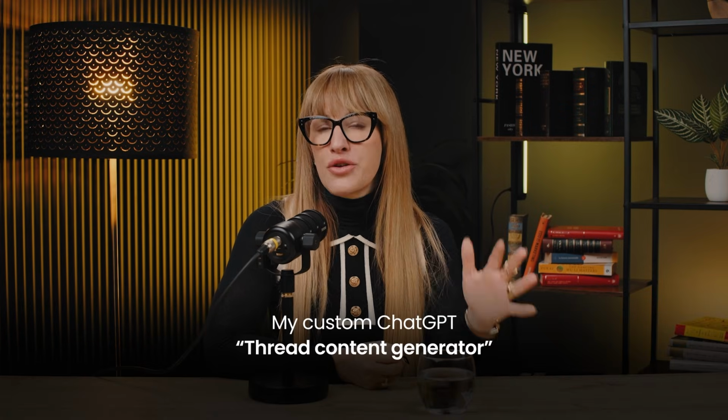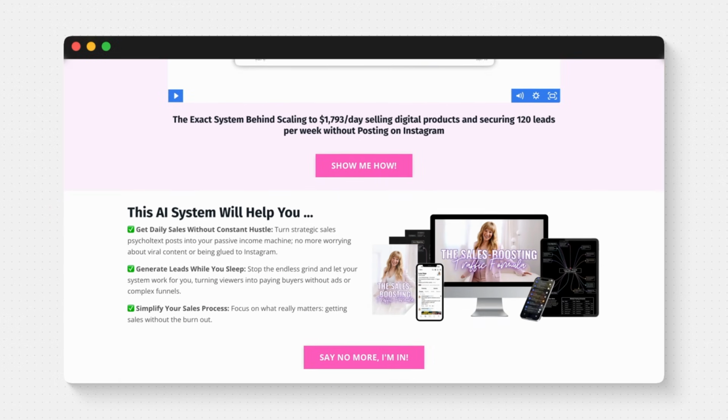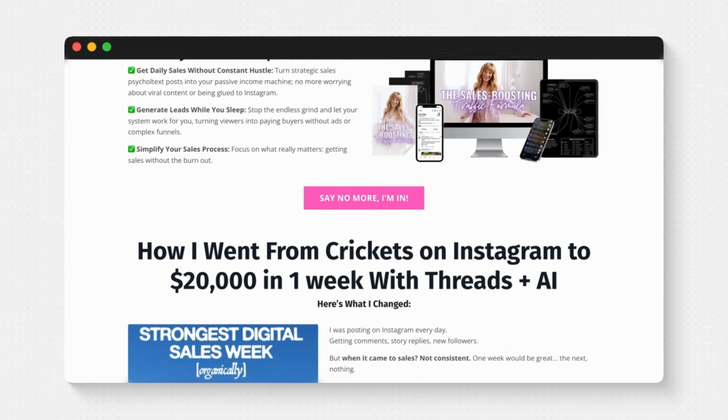Another great tool, and I use this every single week, is my custom ChatGPT, which I call the Thread Content Generator, which you can actually access inside my Sales Boosting Formula mini guide. So it's specifically trained on viral thread content and digital product marketing. And this will help you take your existing content and turn it into high converting thread posts that sound like you, not like ChatGPT.